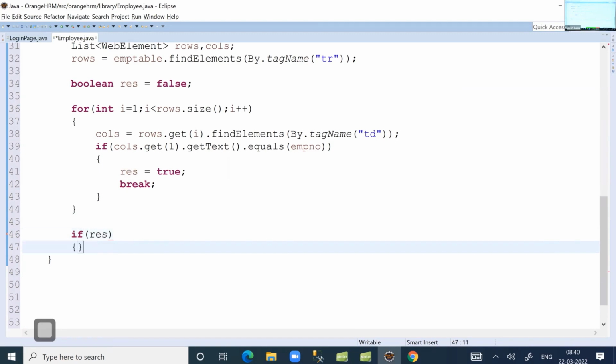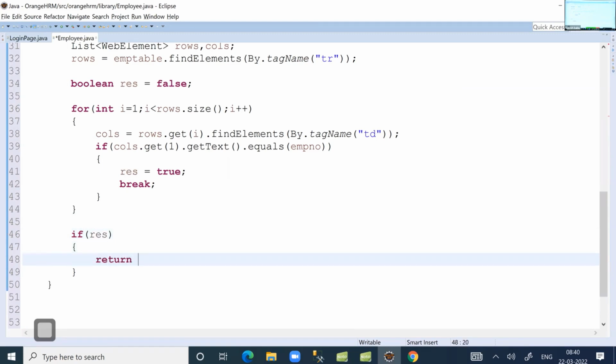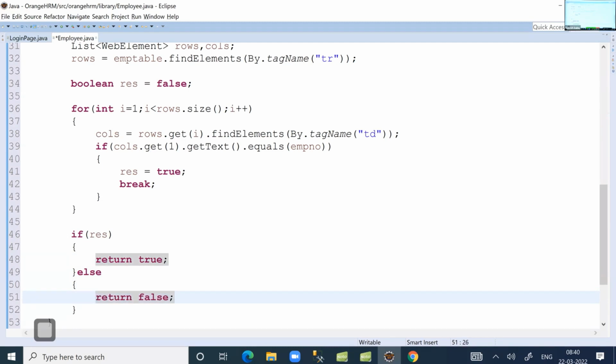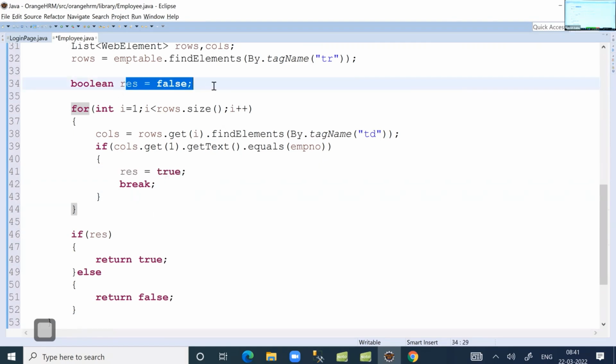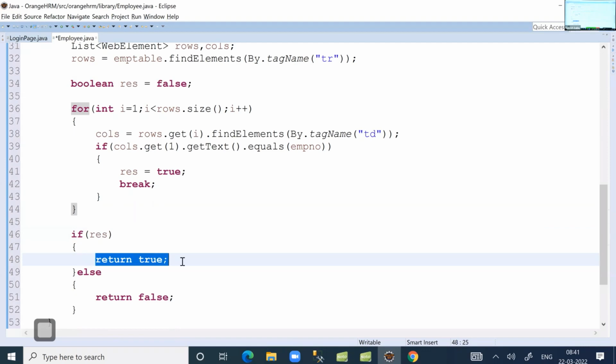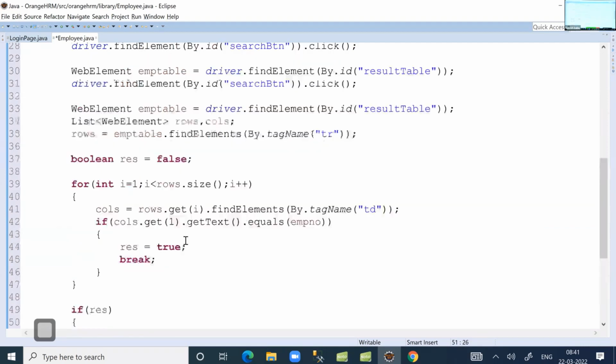If res is true, return true. Otherwise, return false. I am assuming the data is not available in the table, false. If somewhere data is available in the table, true, break. Meaning, if the employee really registered and is visible on the table, you will have true. Not visible on the table, you have the default value called false. If true, the function returns true, otherwise the function returns false.